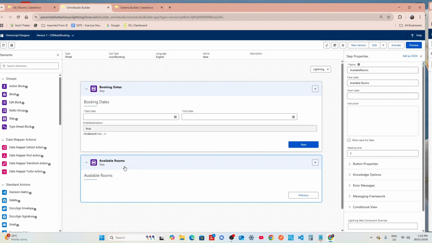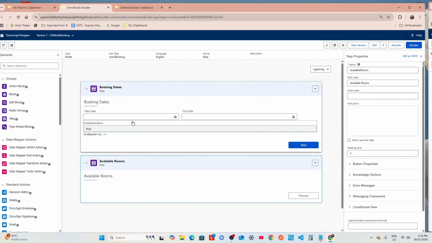To do that, I have to derive the data from the Salesforce org. So from which object? The rooms object, all the available rooms. For that, I can directly use a data mapper. Here on the left hand side, you can see there are 4 data mapper actions in the Omni script.